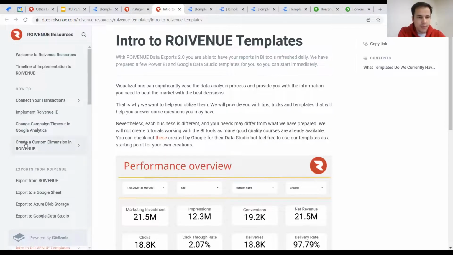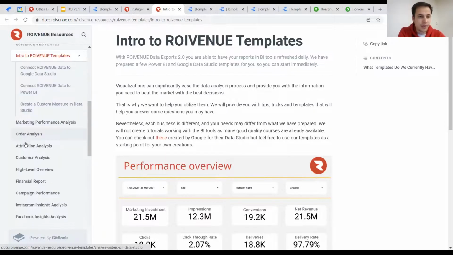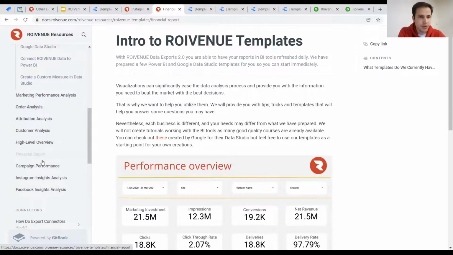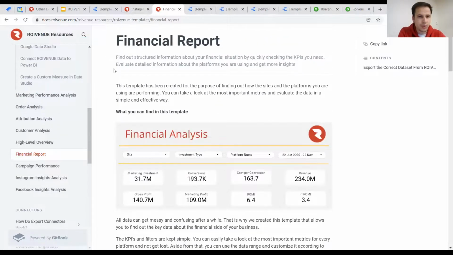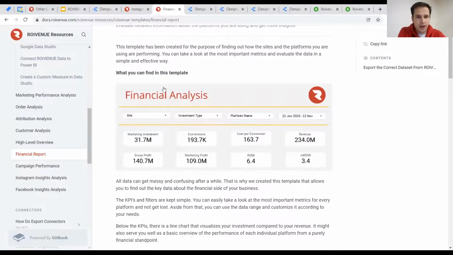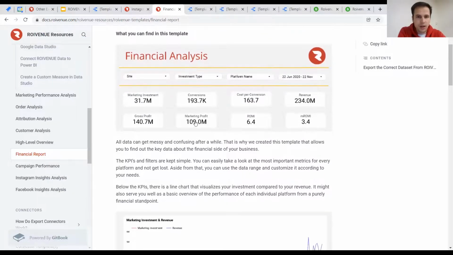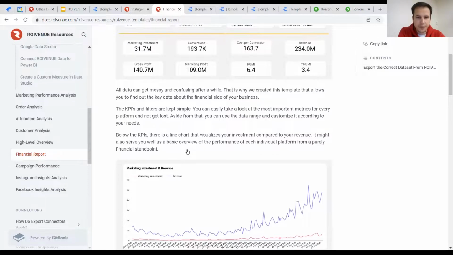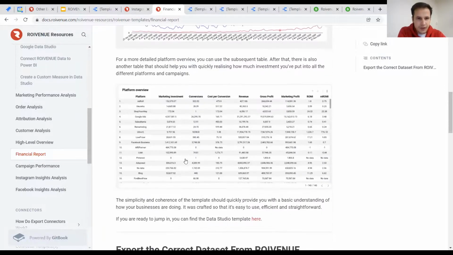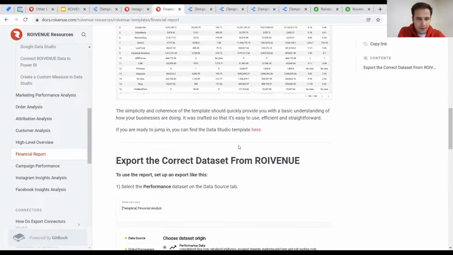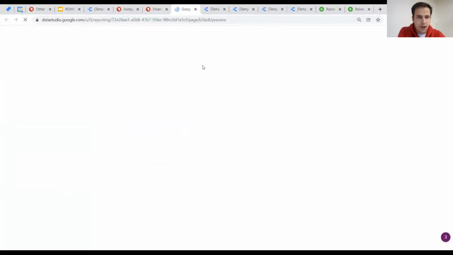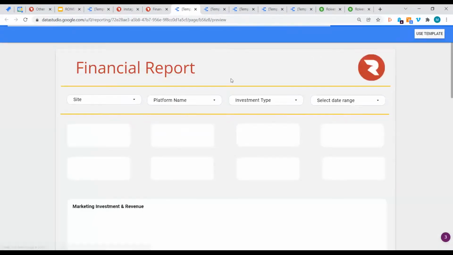So what should you do? Let's say you would like to set up a financial report. So you can go to docs.roivenue.com, find the financial report. You are going to see, okay, what's in the report. And here you just click, okay, I would like to use it in Data Studio. And the next, what you can do is just hit Use Template.